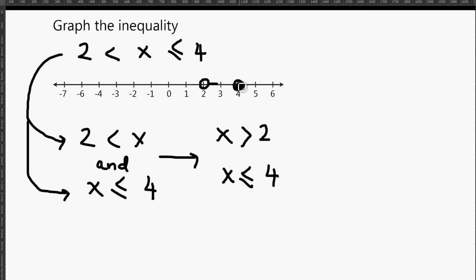And then you can see that the little area both of these inequalities cover is between them right here. And so color that section in. And there you have it. That's the representation of this inequality where x is greater than 2 and x is less than or equal to 4. And you're done.